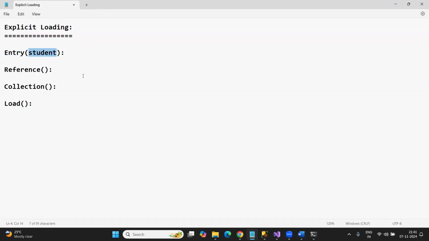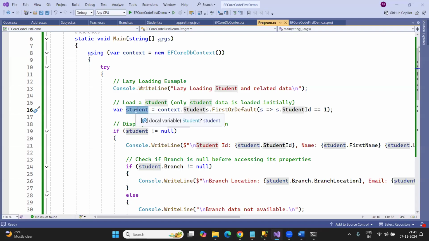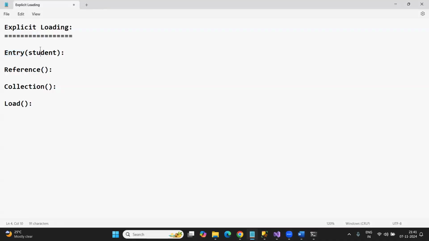That means the entity's current state, whether it is detached, added or modified, and what the different navigation properties are. All this information is provided by the entry method. So whenever we go with explicit loading, the entry method is the starting method. To this entry method, we pass the primary entity. Clear? This statement is clear.